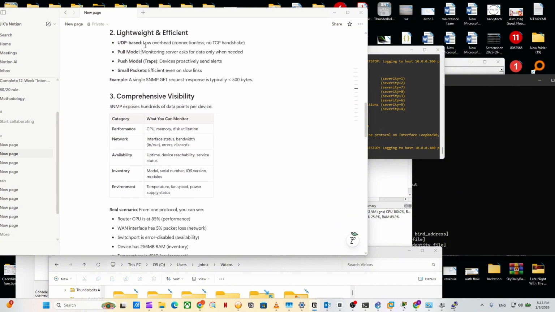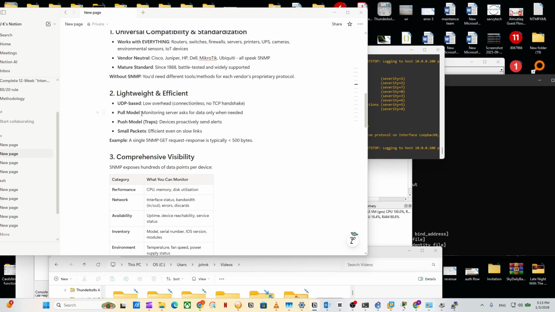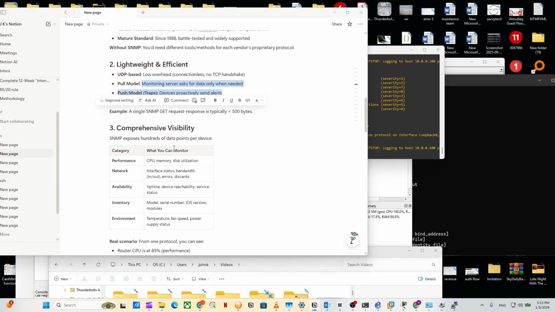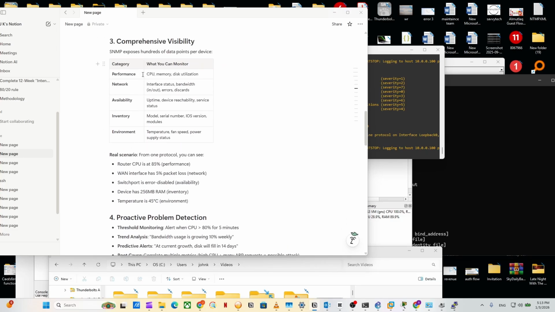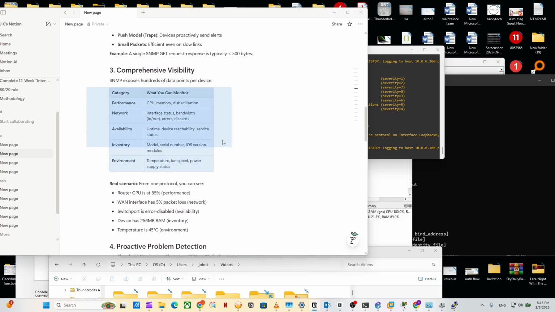It's lightweight, low overhead, and connectionless. The monitoring server asks for data only when needed, and the device proactively sends alerts. A single SNMP get request typically carries less data. This is its main benefit: to check the CPU, memory, and disk performance of the device. What you can monitor: network status, interface status, bandwidth in and out, uptime, device reachability, inventory, environment, fan speed, power supply.